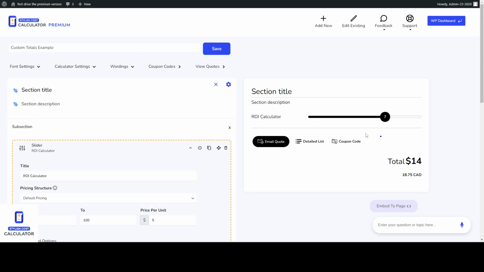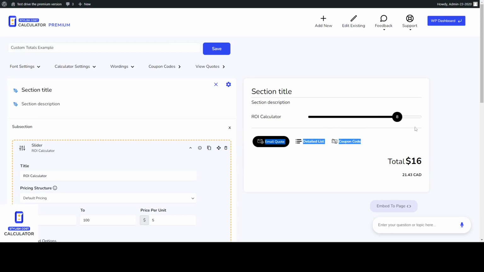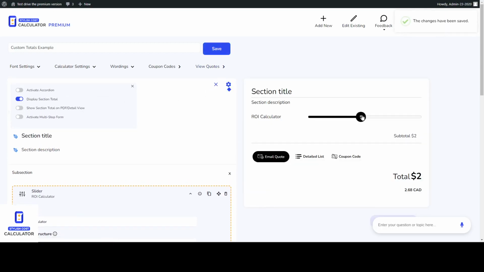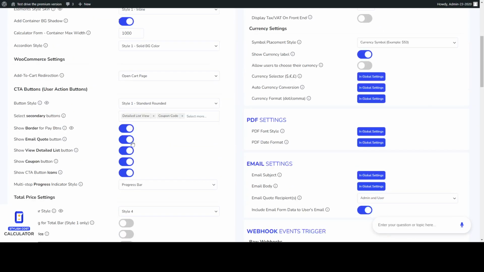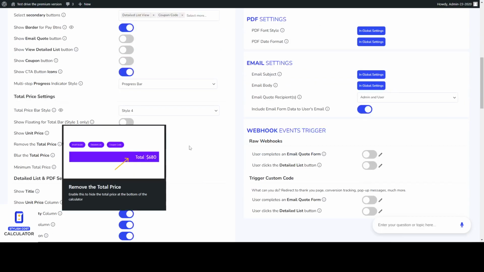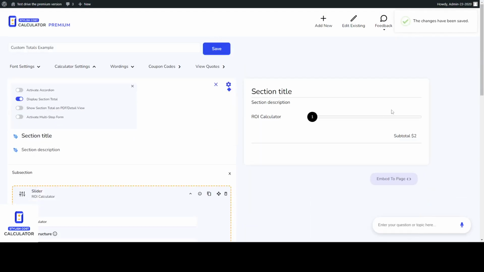Now you might want to turn off all this here, and that's no problem. You can do that, and then you can just add the subtotal here if that's better. You can just click on display subtotal, and what that's going to do is put the total here. Then we can remove all that if need be. So let's not show the email button, the detail button, or the coupon button. And in terms of the total price, we can just not show it, so let's go ahead and remove the total price. Now it's going to start to look more like the example right here.